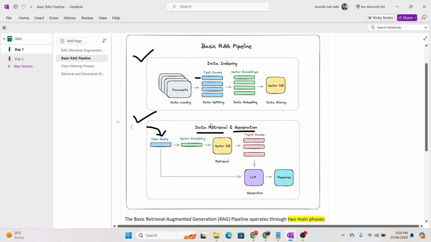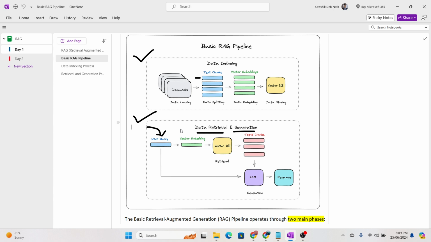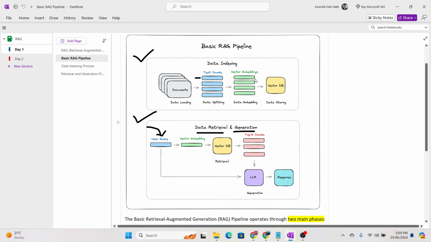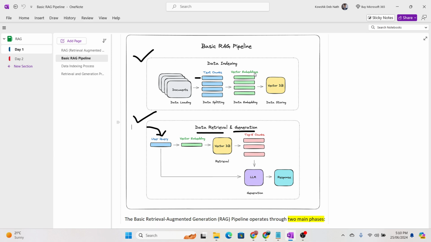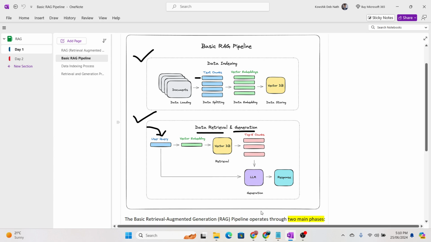And then the next thing, which is data retrieval and generation. In this way, the user will ask a question. So we will use vector embedding for the user query, the same vector embedding model that we have used for creating the vector embeddings from the text chunks. You can use the OpenAI vector embedding model, which is text-embedding-ada-002, or you can use any open source model.